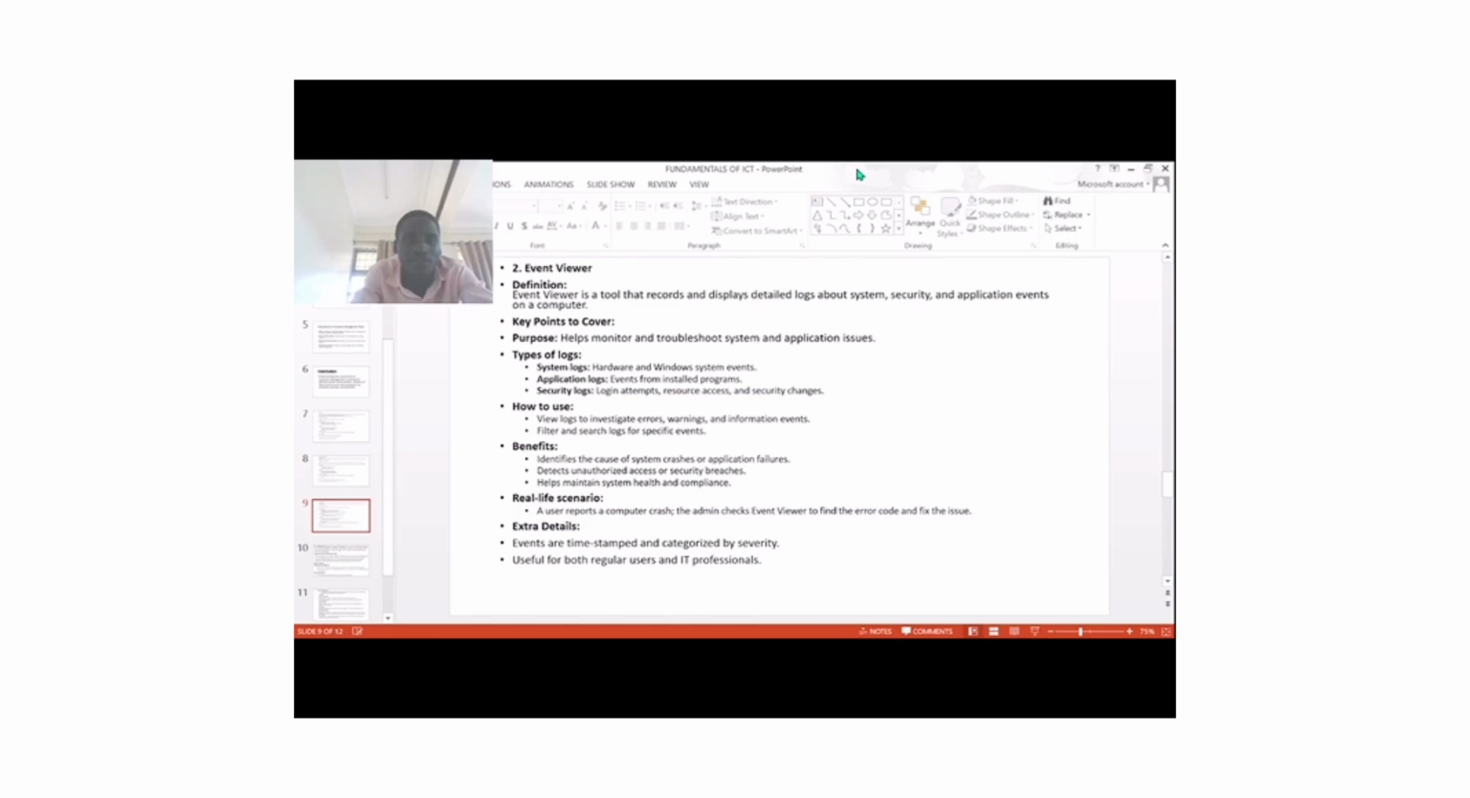So I'm going to talk about the computer management tools, specifically the event viewer. Event viewer is a tool that records and displays detailed logs about system, security, and application events on your computer. The purpose: the event viewer helps monitor and troubleshoot system and application issues.